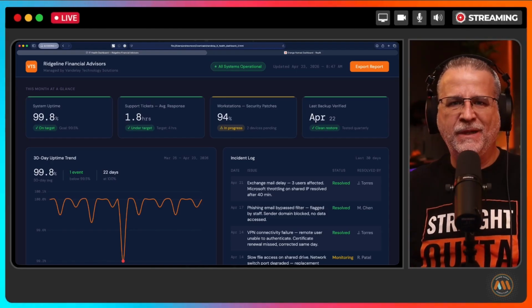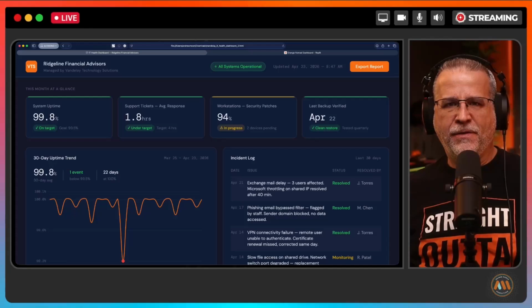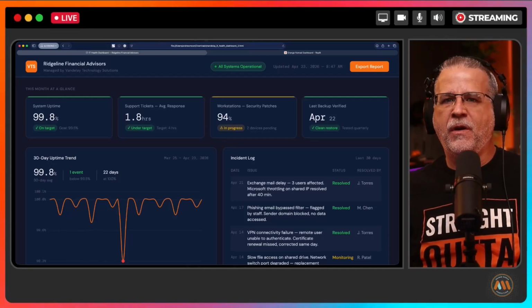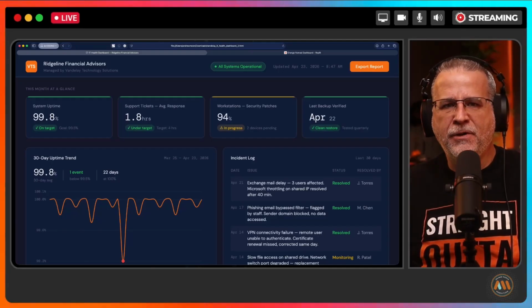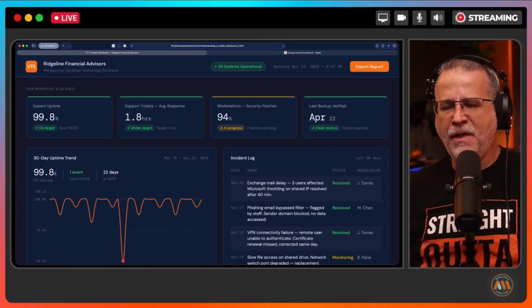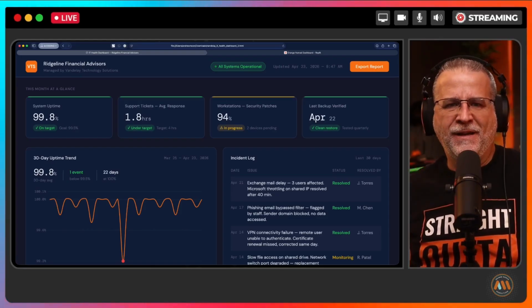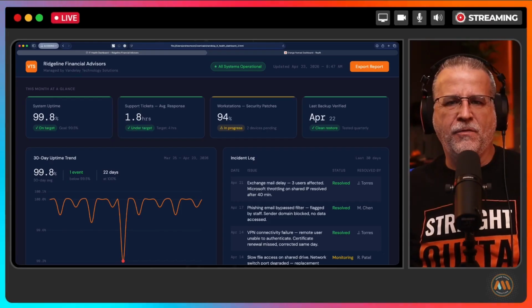Not a PDF, not as a PowerPoint document, a live URL. The kind a client opens on their phone Monday morning and sees the current state of their IT environment, their name at the top, their data, password protected, their own private page. This is part two. We're going to take Claude and we're going to build this in Replit.